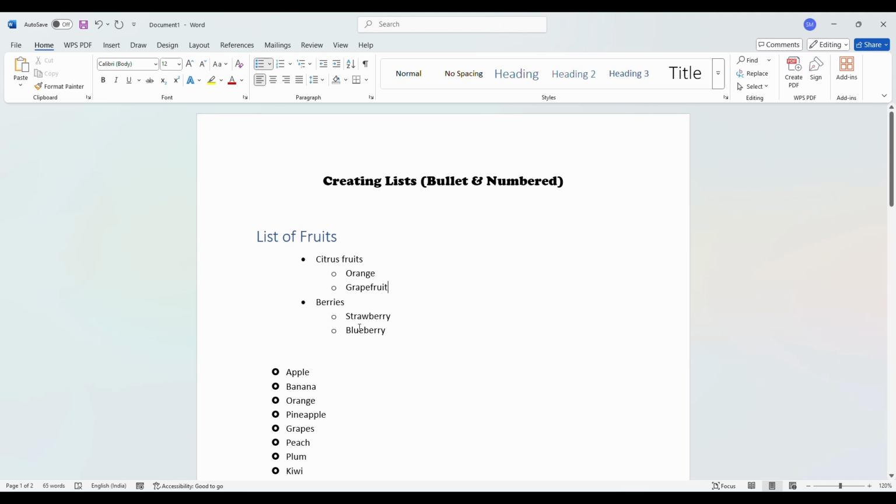of these are a list of fruits, and we have also categorized it into levels to be able to clearly explain which is the main category or the level 1 fruit and which is something that is level 2, which is a fruit that is falling under a level 1 category. So this is how you can also change the levels of your bullet list.